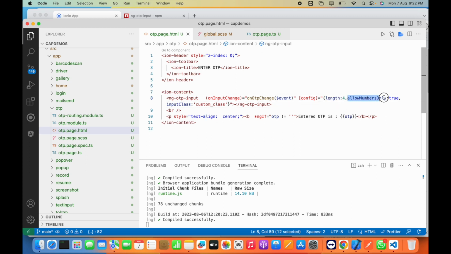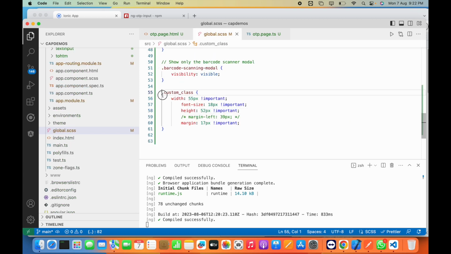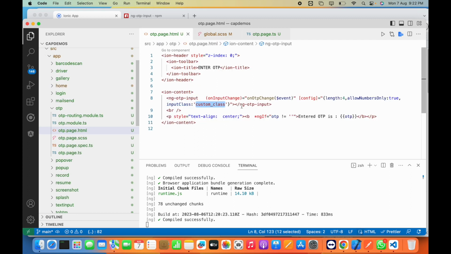And allow numbers only. If you want to allow only numbers, you have to put this property, allow numbers only true. And if you want to put any custom class, you have to use the input class property, and you have to pass your class name. This class name should be put inside the global.scss file, that is this. So I already have this class and I mentioned it inside this tag.